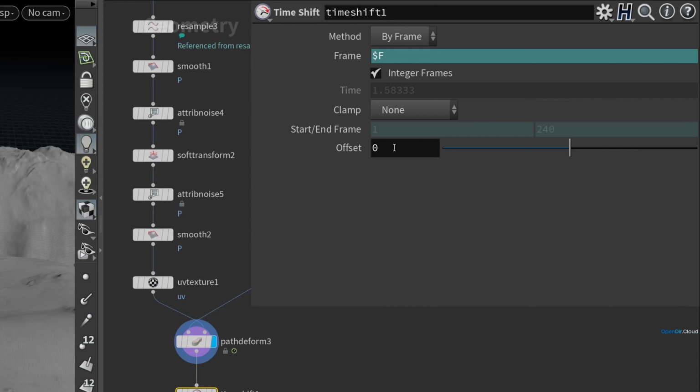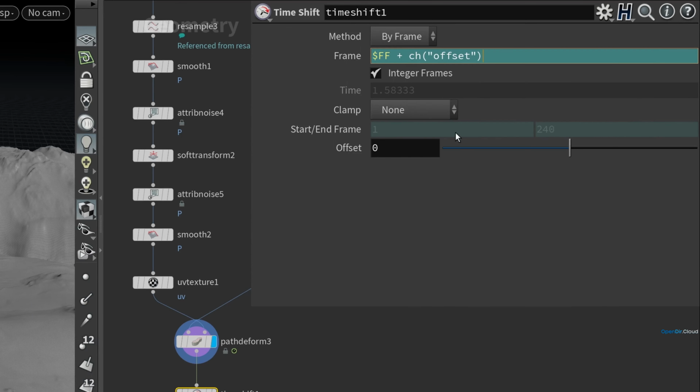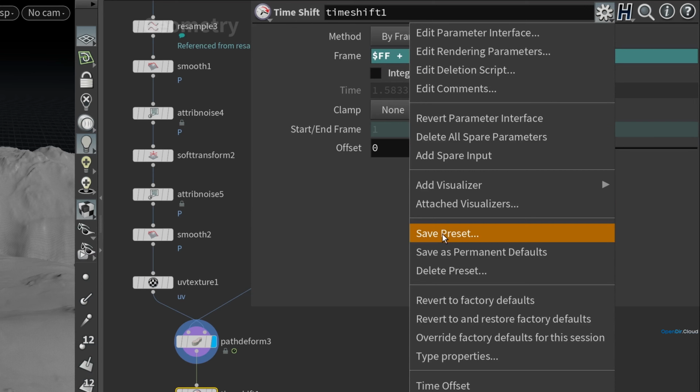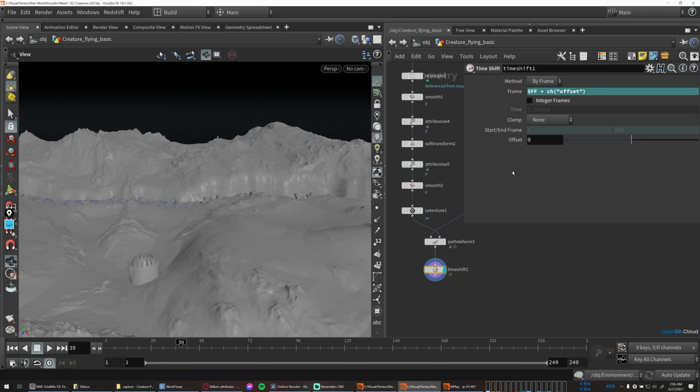So hit accept, then right click the offset, copy that parameter, then go to this frame expression here. And instead of $f, let's change that to $ff, so it's a float frame and not an integer. And I'll say plus, right click, and paste relative references. And let's also turn off integer frames so that we can use this to check subframes if we want to. And then to save that preset, just go to the gear here, and save that as time offset or whatever you want to call it.